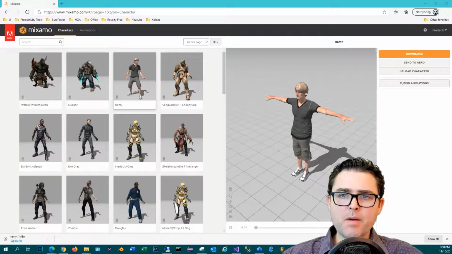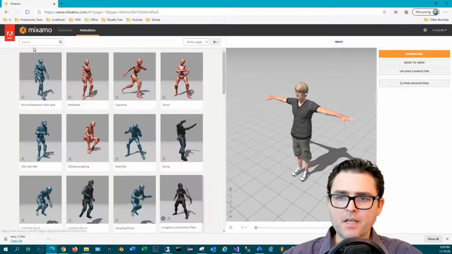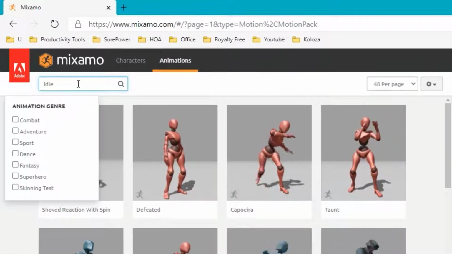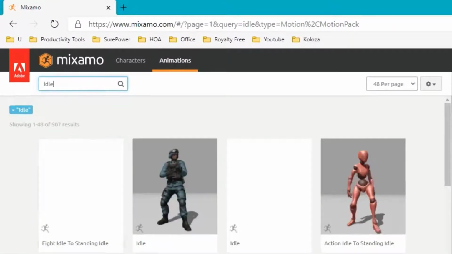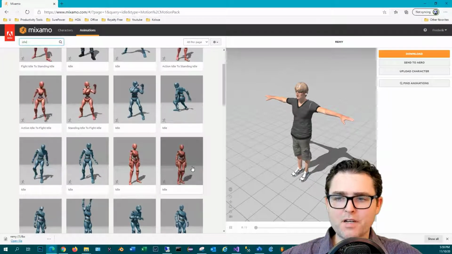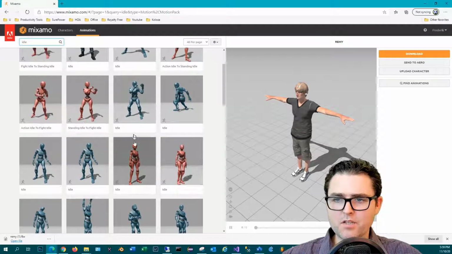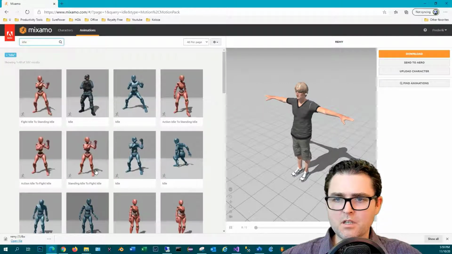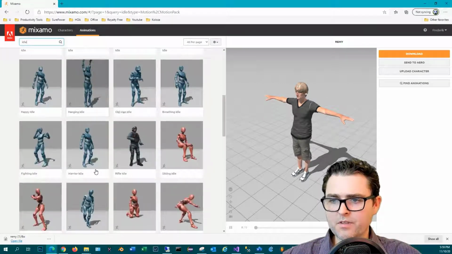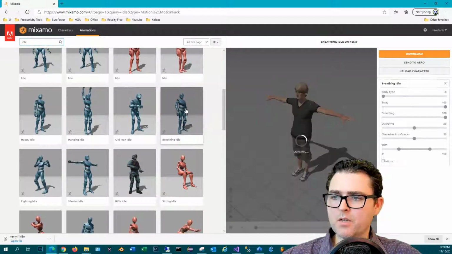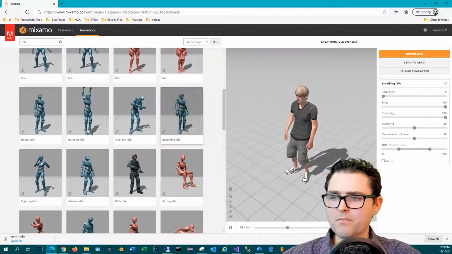So to do that, go back into mixamo.com, click on the animations tab, and I'm gonna look for an idle animation. I'm just looking for a simple idle animation. You can see that some are male and some are female. So look for the one that fits your character. Breathing idle. I'm going to select that one. Just click on it and it will automatically be applied to your model.